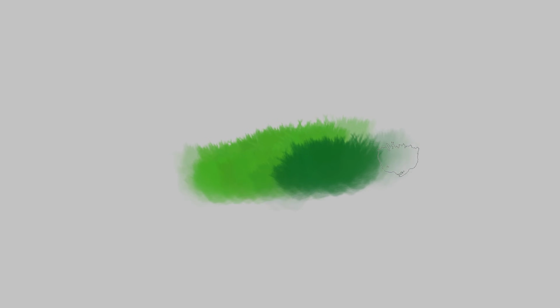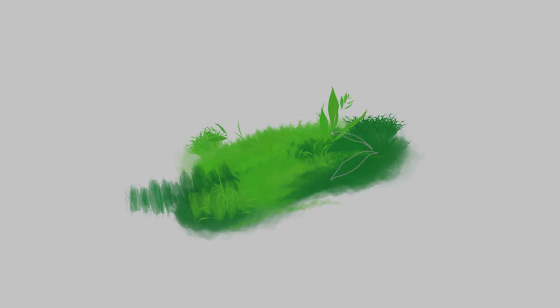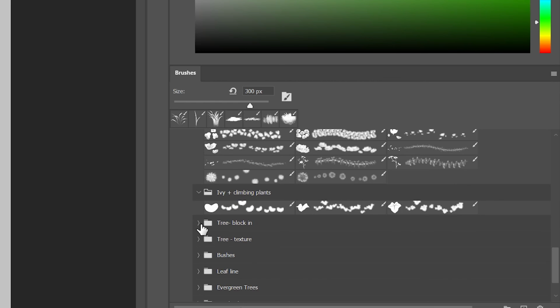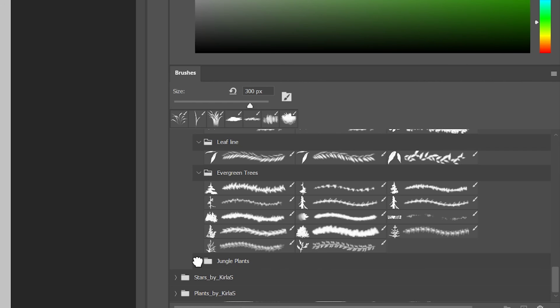And the other brush set is by Devin Lecourt. I just hope I pronounce it right. You can also find the link to them down below. The environment art is just magnificent, and the pack is full of useful brushes for adding variety to your art.